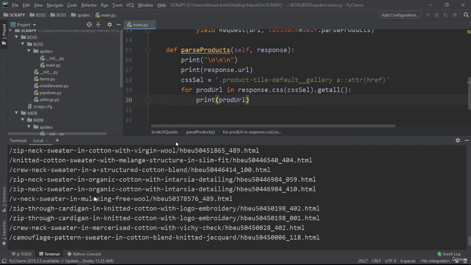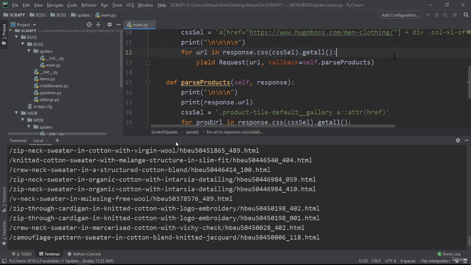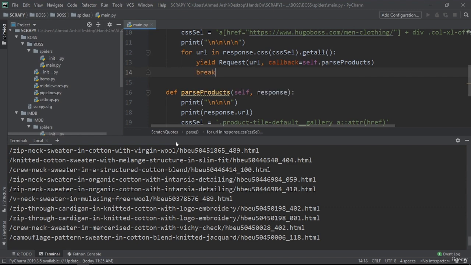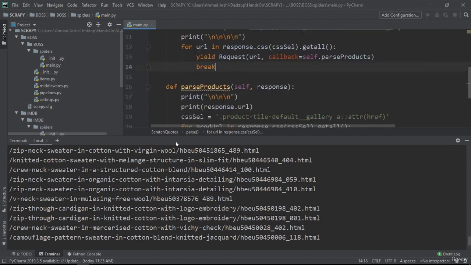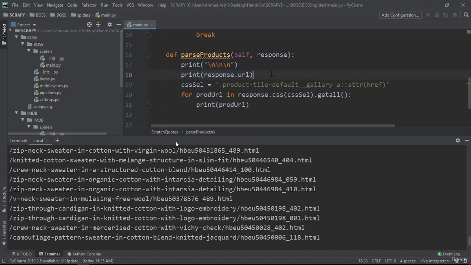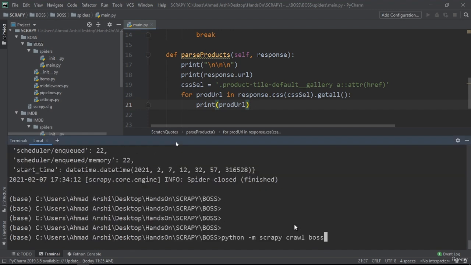Now, if we want to extend to a further request, let me just put a break here, otherwise it will take much time to complete the spider. It will hit the first listing, send a request on it, and then break the loop. Here we will print the URL on which we are sending the request, and from which we get the response, and then we will try to list the products available under that category. So if we give it a go again, scrapy crawl boss.